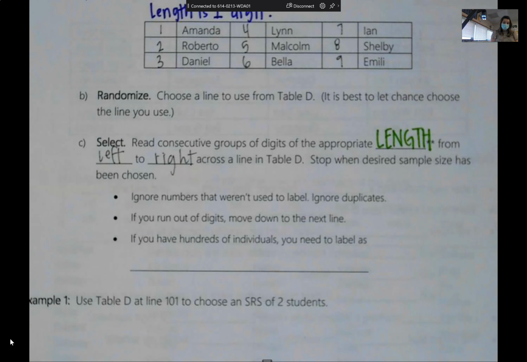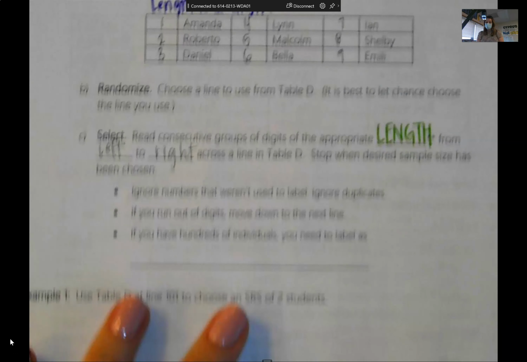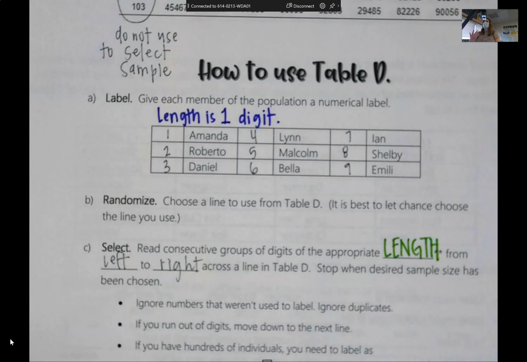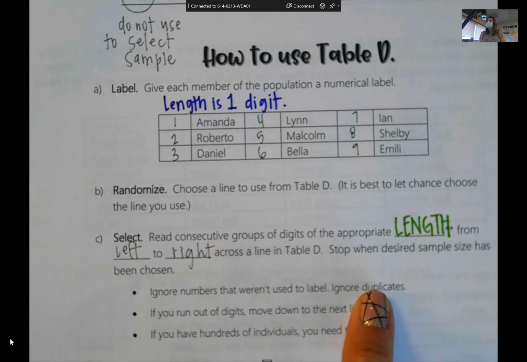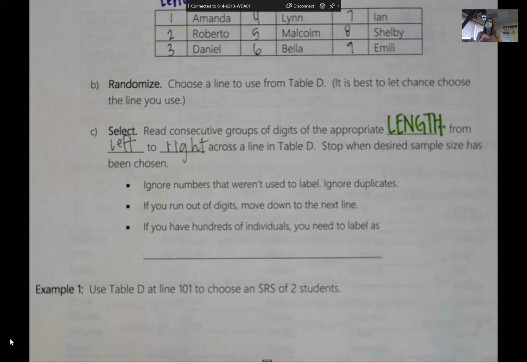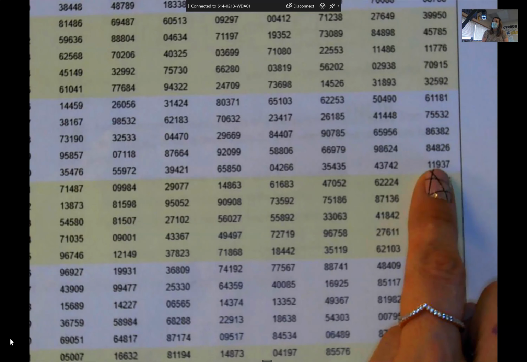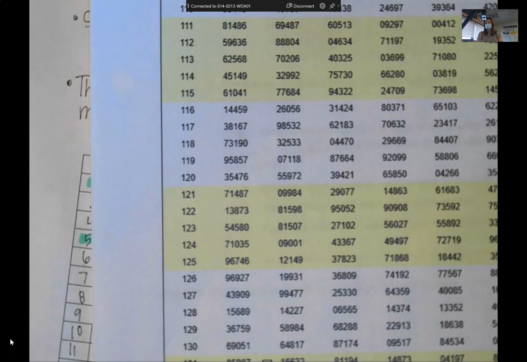Some things to keep in mind, and these are similar to using an online site. We want to ignore numbers that weren't used to label. So the one that we would ignore in this example is 0. If we end up getting a 0, we will ignore it because we did not use 0 to label. We want to ignore duplicates or repeats. If you run out of digits, you just move down to the next line. So if I did start at 120 and I didn't get my desired sample size by the time I got all the way over here, I would drop down to line 121 and continue the process.